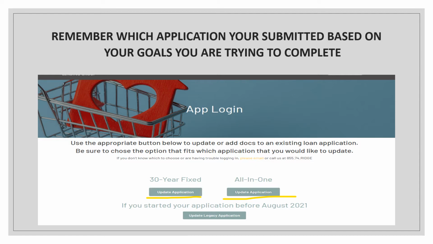If you filled out an application for a purchase or refinance, you most likely filled out the 30-year fixed purchase refinance application. If you are filing for an all-in-one HELOC, please select Update the All-in-One HELOC application. If you are unsure as to which application you submitted, you are welcome to give us a call at 855-747-4343 and we can help you with which application you completed.